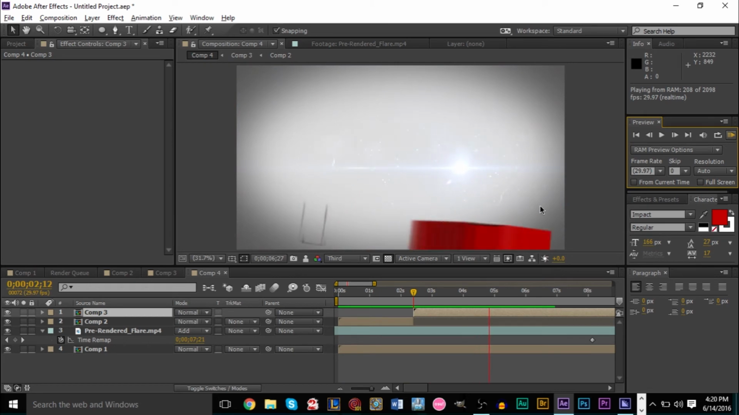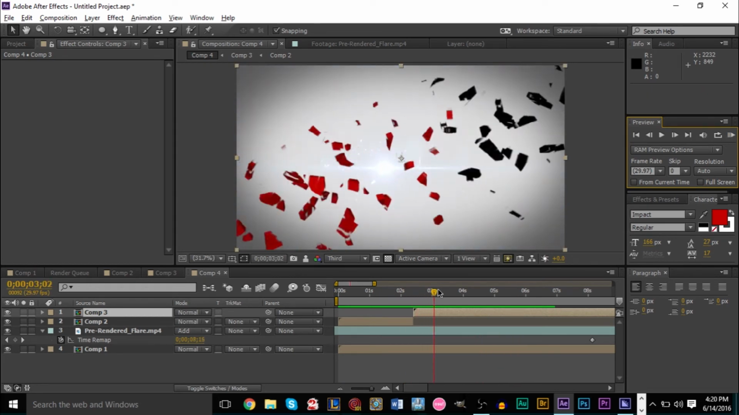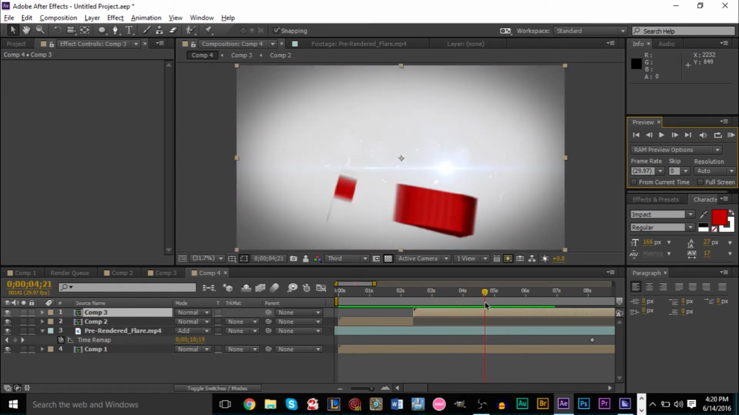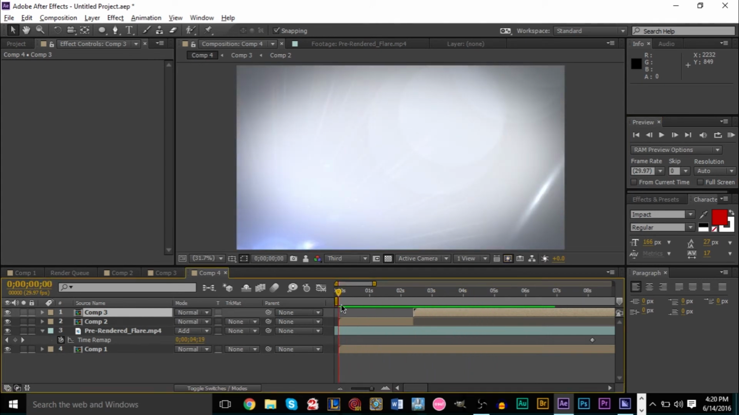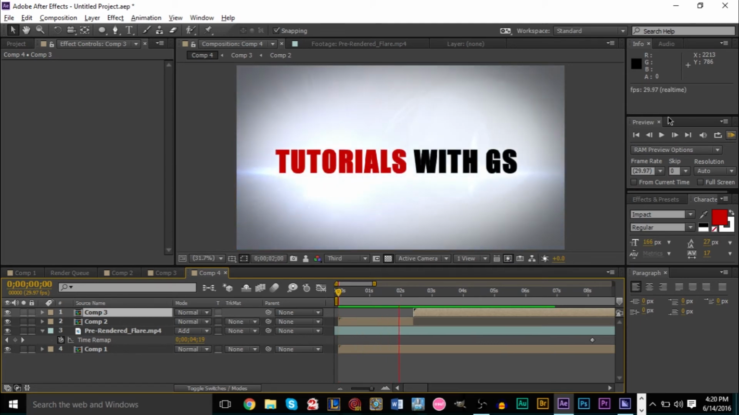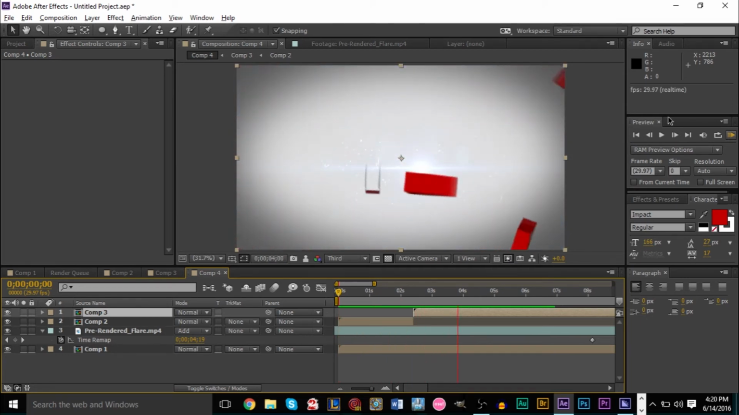Alright, that looks a bit better now. It still annoys me that that piece right there is flying towards the camera so slowly. But I mean, we could play around with the shadow settings a bit more and get it perfect. But I think this looks decent enough for the tutorial.